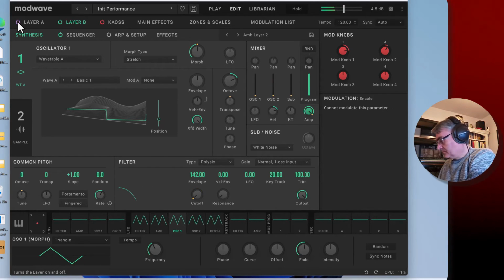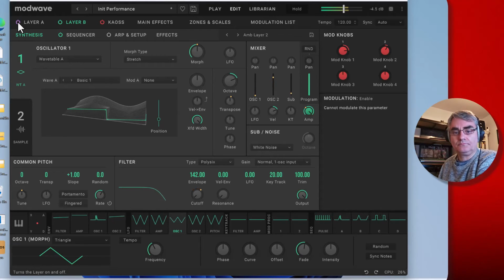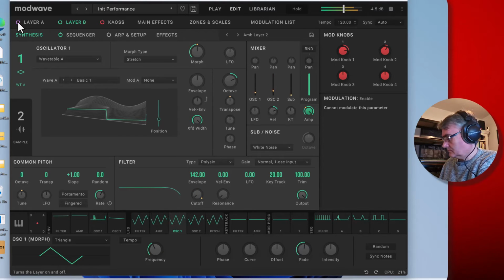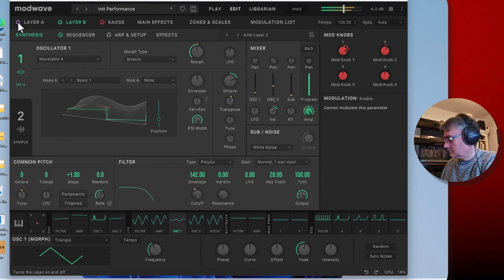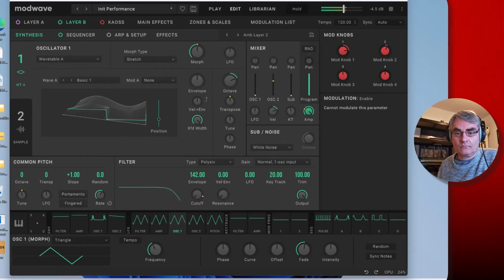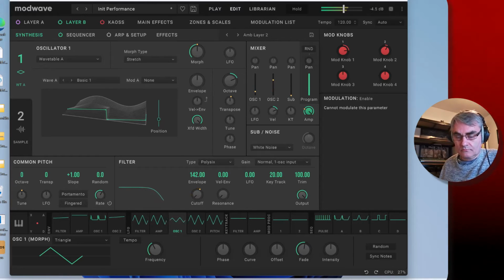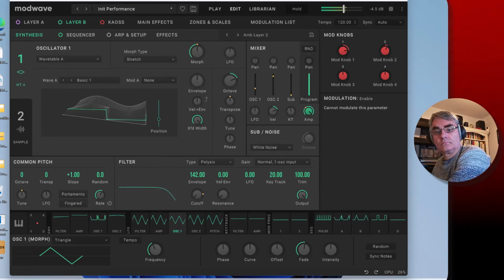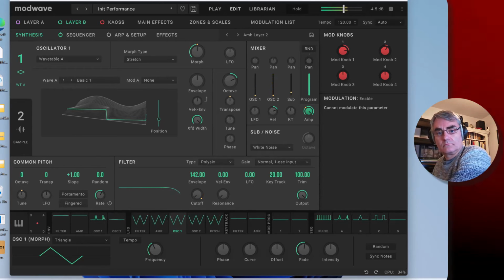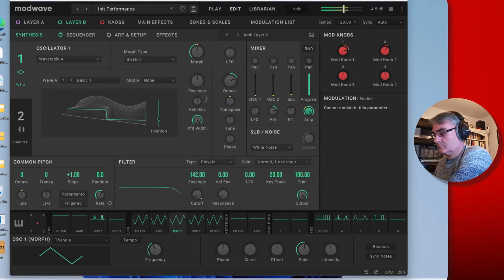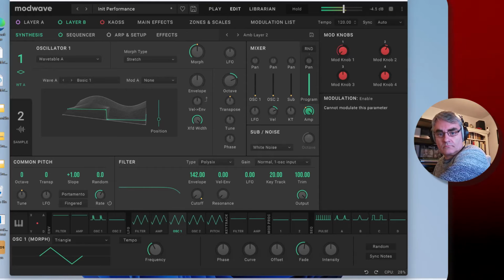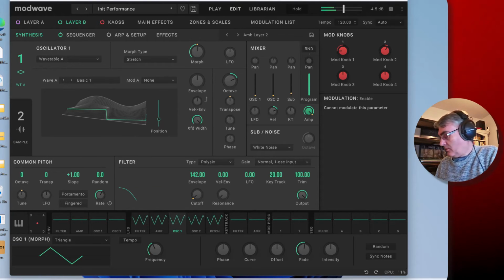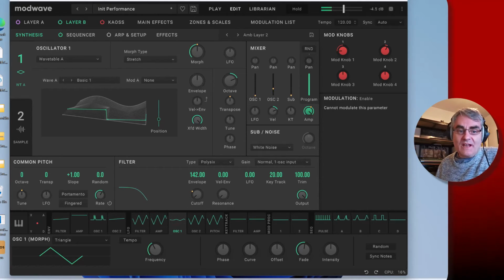So let's put both layers on now. So quite a lot of modulations going there, but basically the waveforms haven't been that overly complicated.